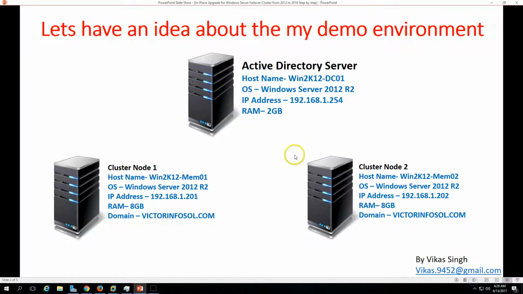So here is the infrastructure which I'm going to use. If you remember, in my last video I created one cluster, which is a scale-out file server cluster providing a highly available file server. I'm using the same demo machines here. If you don't have a cluster, you can go ahead and create one for demo and practice purposes in your lab, and then follow this video as a practical, or you can use the same process for an in-place upgrade of a cluster in production.